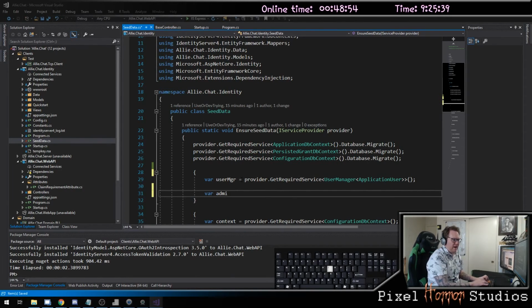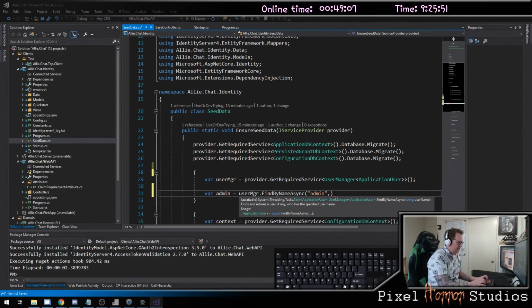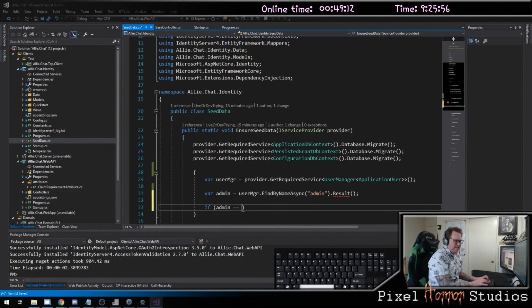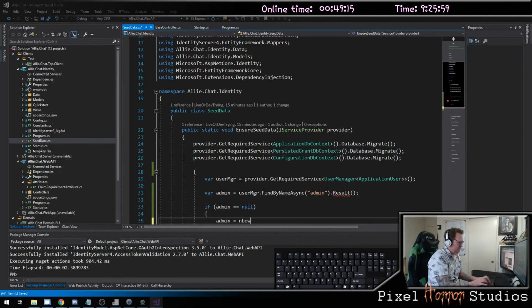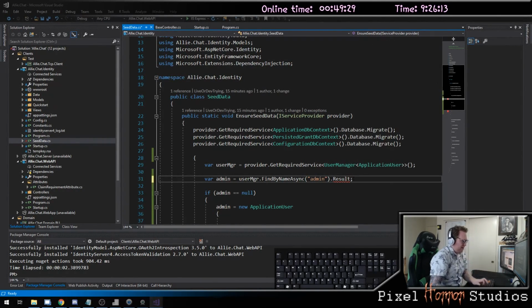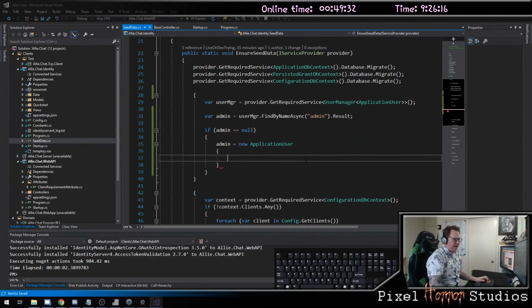And I'm going to do a var admin equals my user manager dot find by name asynchronous called admin. And this one we need to wait for the result. And if my admin is equal to null, then I'm going to make a new one. Like that. This doesn't have, it's just that, okay? And in here, we want to have the username equal to admin.